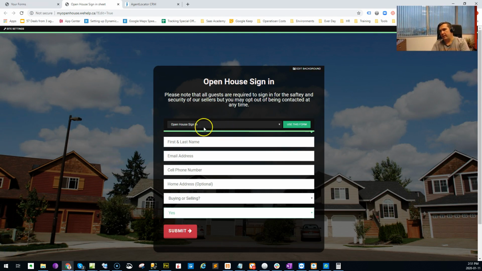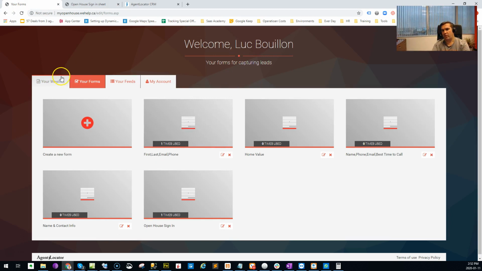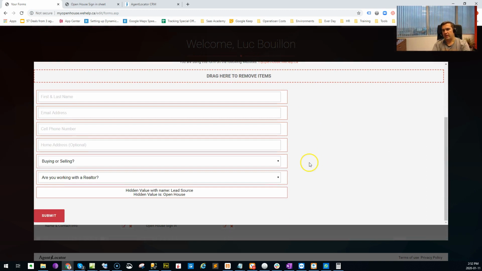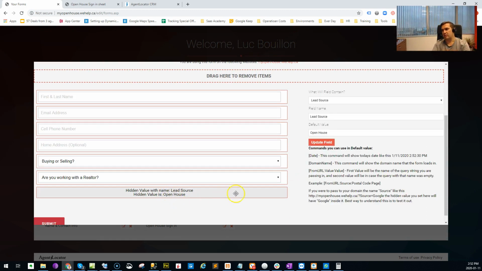So number one, we have to look at the actual form that this landing page is using. This form is called the Open House Sign-In. The form has been created inside of the Forms section of the landing page creator, and this is the form. As we can see here, we can click on Edit Form, and this is the editor that comes up. We have this source here called Open House.